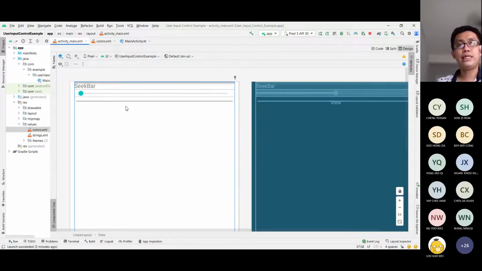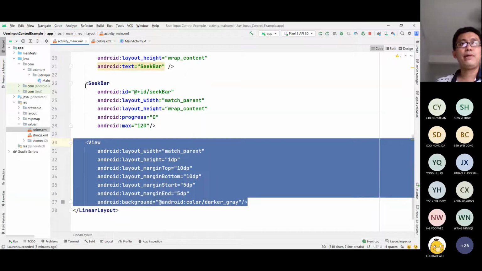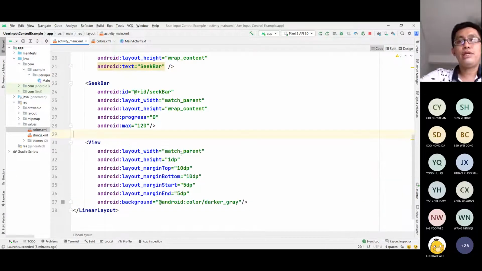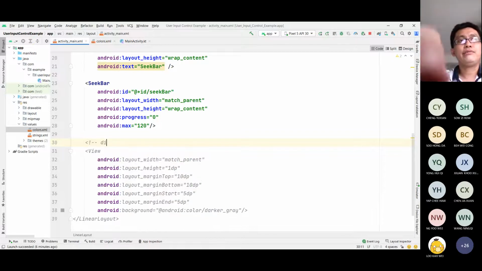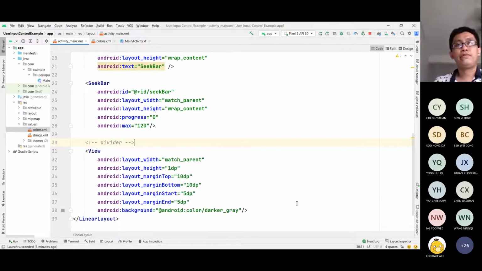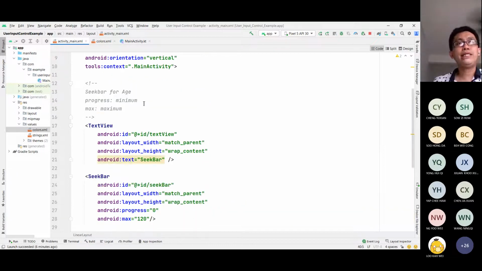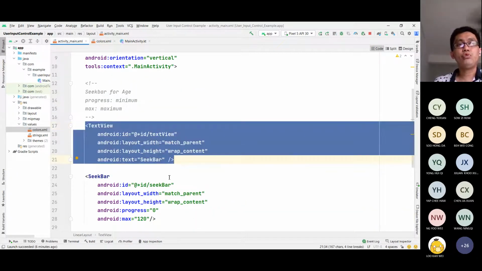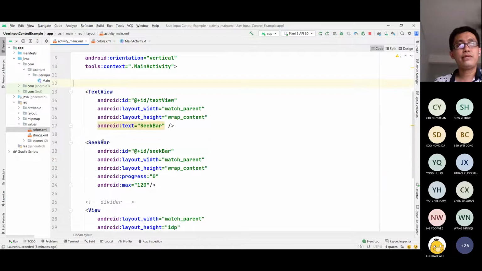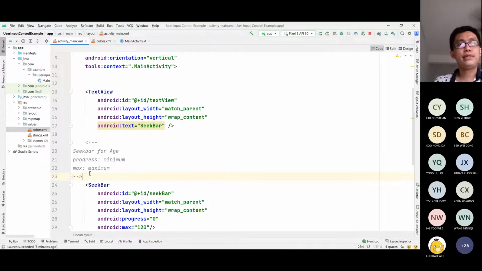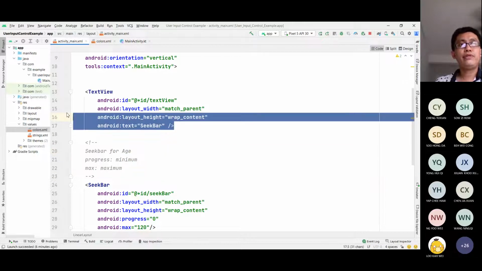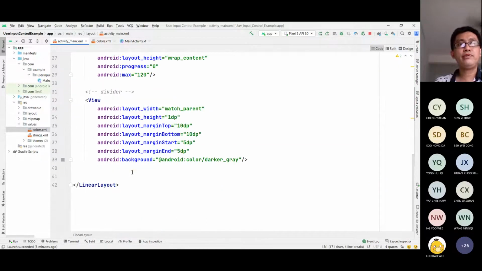So we put a line in between. After the seekbar, let's just put a line, a divider. Let's put a divider there. So let me put in a comment there. Divider. Put a divider. And after that, put another text view to represent this seekbar. I put the comment here. So the text view, we are going to put another text view here.